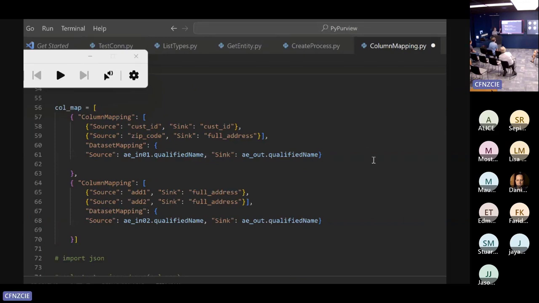But what you have here is we create essentially a data array called column map. And what we do is we take the source and the sink, say customer ID maps to customer ID in these two table names, from IN01 to AE out by name. And that's the data set mapping. This allows us to map not only entities like tables and views to procedures, but we can actually map right down at the column level. The UI at the moment is a little bit variable on how that displays, but I have it on good authority that that's pretty soon to be resolved. And you'll be able to track the columns and relate the columns right down to process level.